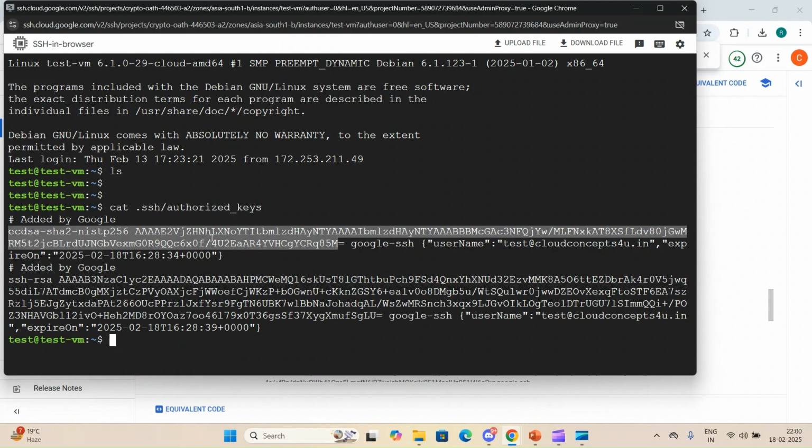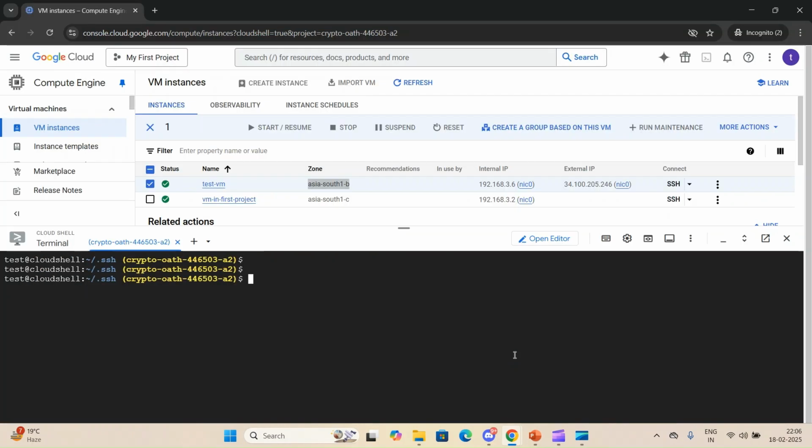Now let's move to the second option, that is Cloud Shell. How is Cloud Shell different from the cloud console? Let me log into my Cloud Shell and we will carry on from there. I have logged into my Cloud Shell. Now let's try to log into the VM from Cloud Shell and see how it is different.